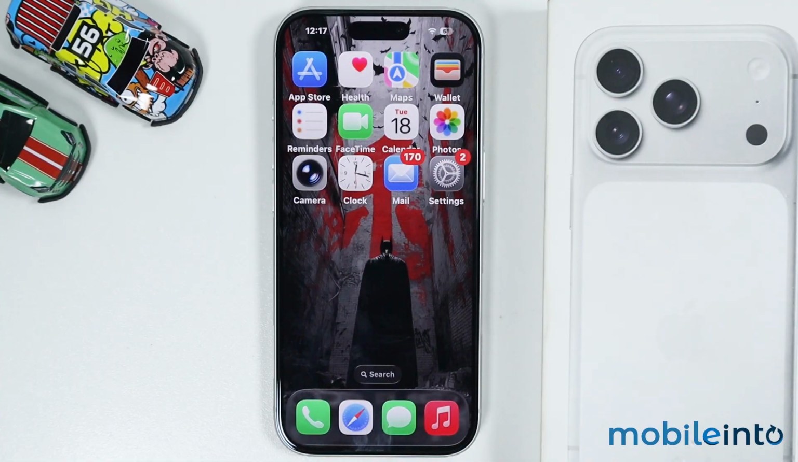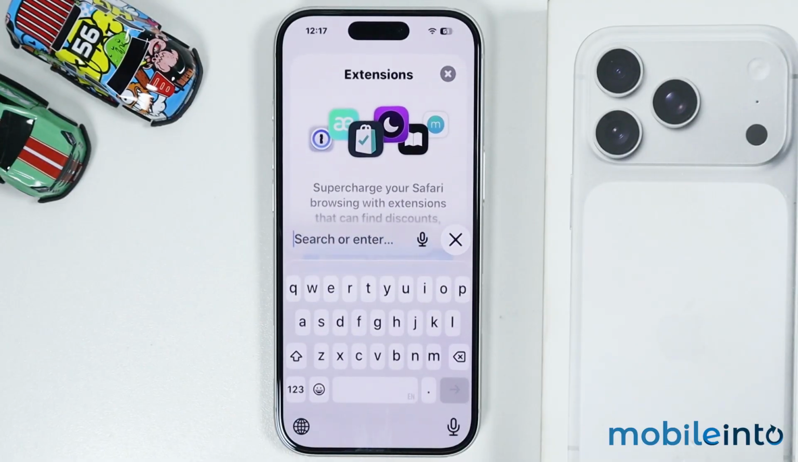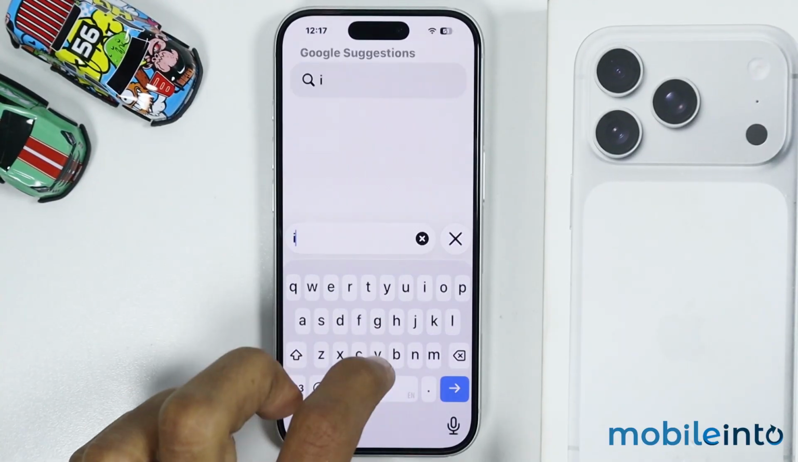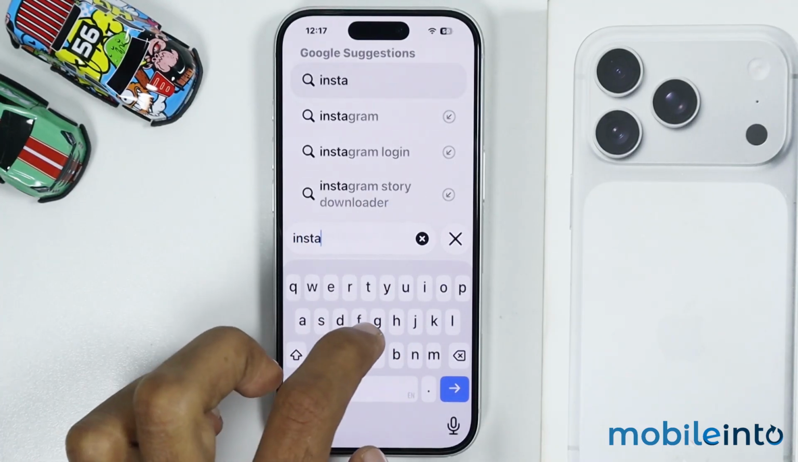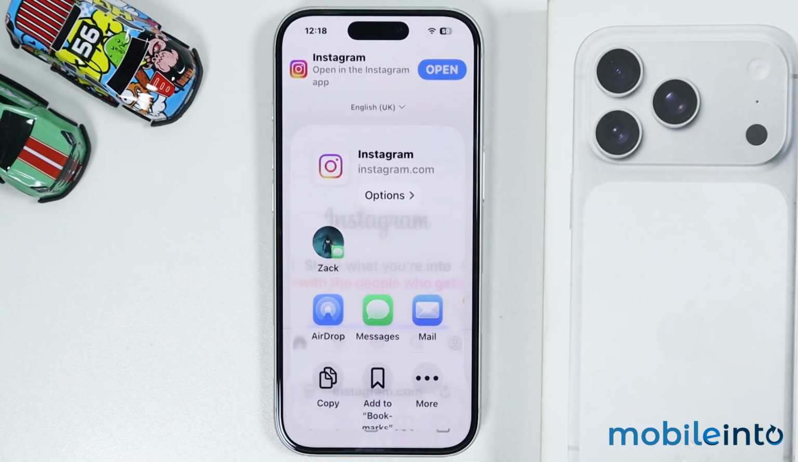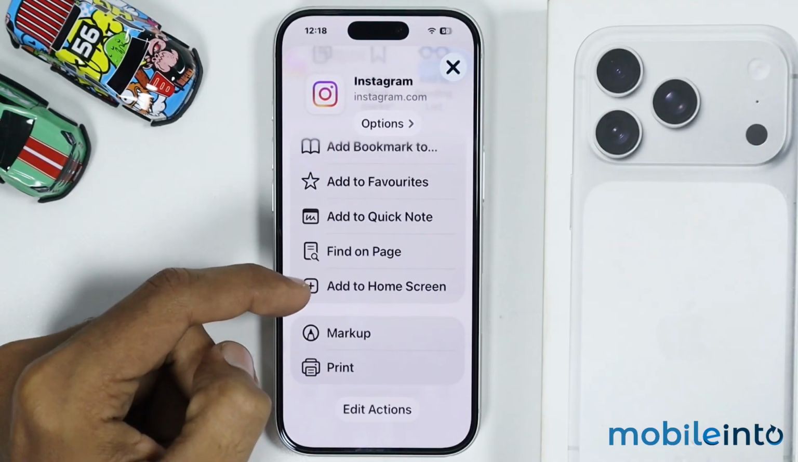Now for the second method, just open the Safari web browser. Then in the search bar, just search the name of the app which you want to create a clone of. For an example, I will search Instagram. Now from here, just tap on the share icon. And from this menu, you will find the option of add to home screen.